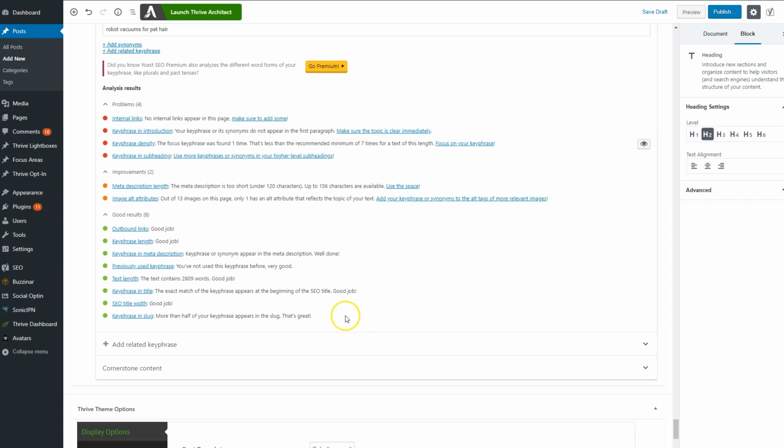So we would want to go back up there to that first paragraph and make sure that the first paragraph uses our key phrase, if that's one of the main things that we want to rank for. Key phrase density. It's only found one time, at least verbatim, in the article. It recommends 7 times for this length of text.